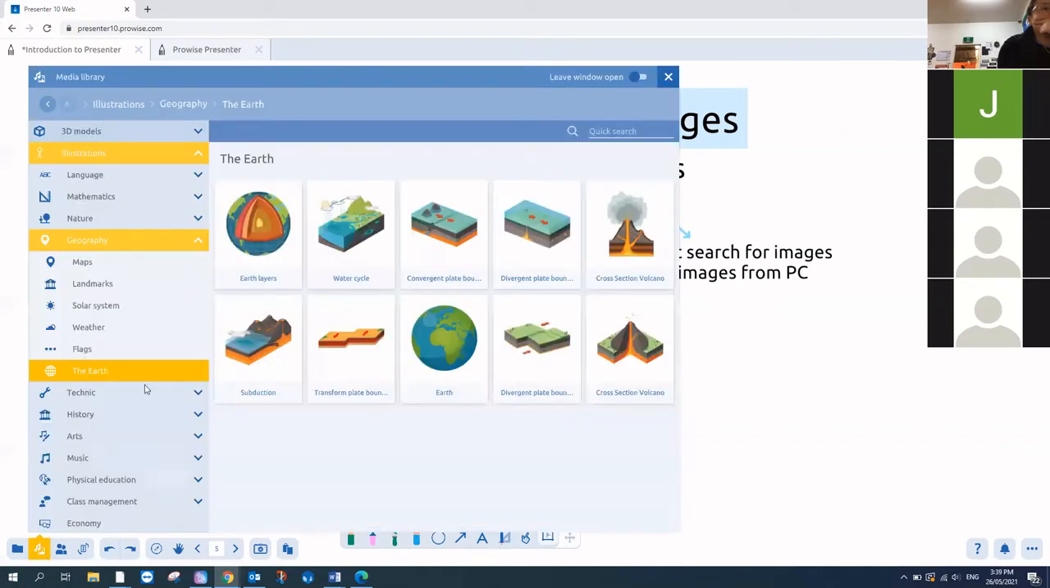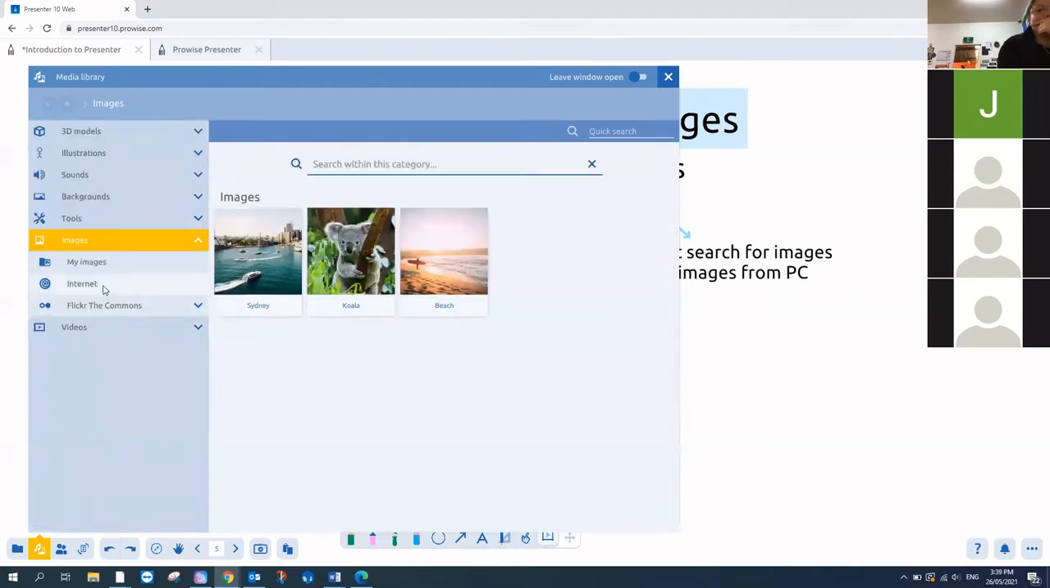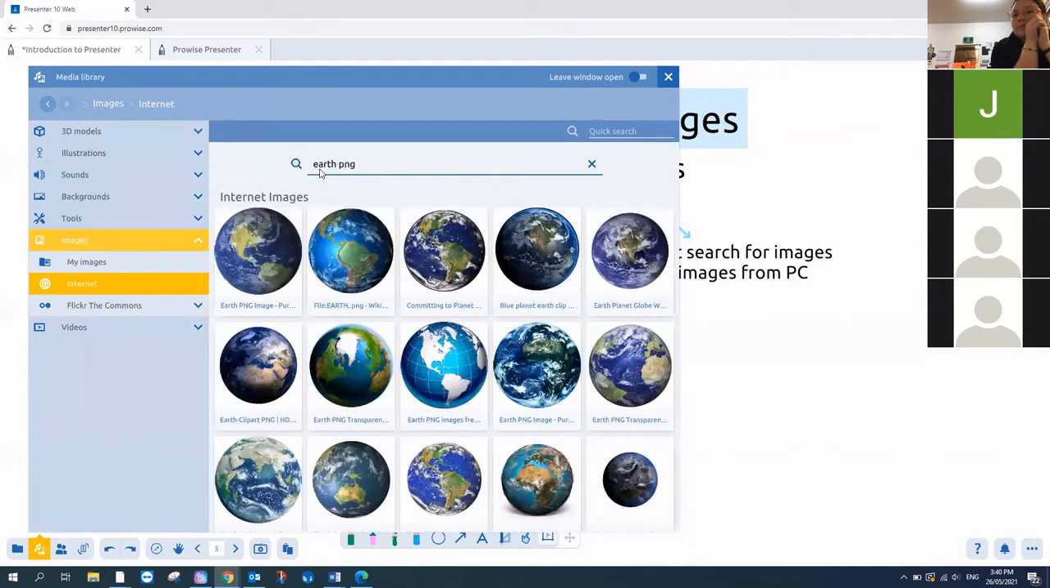We're going to select the media tool button again. I'm going to scroll down to images. I'm going to select internet. And type in earth and I'll type in PNG afterwards to get nice images with no outlines, with no background. So you can see Presenter 10 has done a Google image search for you straight away and it's brought up a bank of images that you can use.